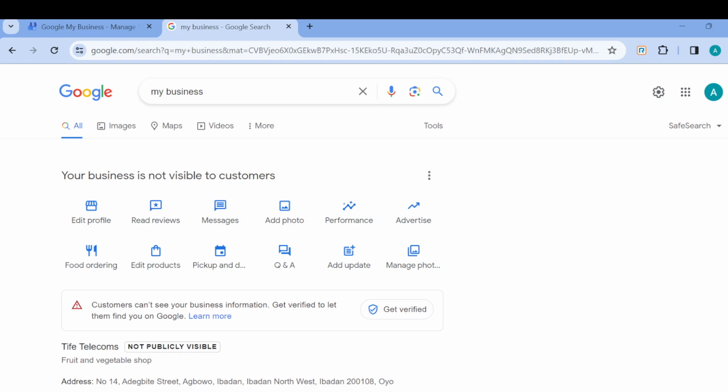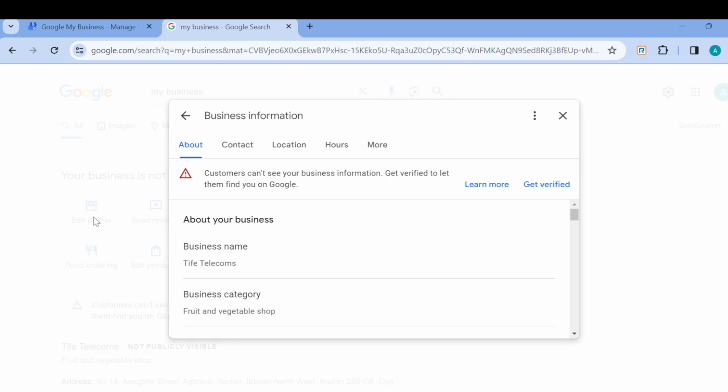The first step is to log in to your Google Business account, just like I have done here. And then once you're logged in, go ahead and select the edit profile page, as you can see next to read reviews. Now once you click on edit profile, you'll be taken to a page where you'll see business information.